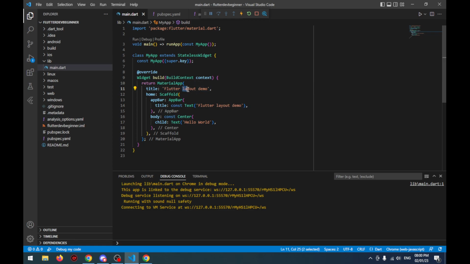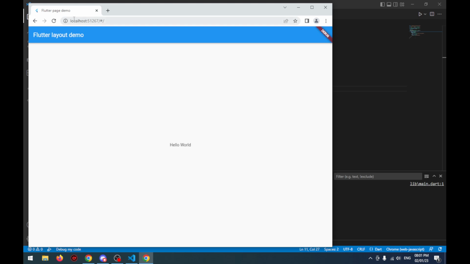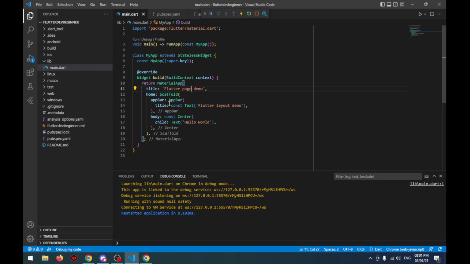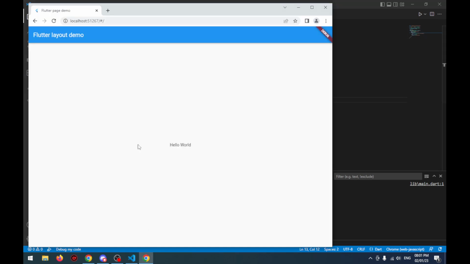Let me change it. Flutter page layout. Because this title does not contend with this title. If they're both the same, how are you going to know which is yours? See that? This is the title. This is the page title. This bar, this is called the app bar, I think. Yeah, app bar. This code is the app bar, and this is the app bar title.